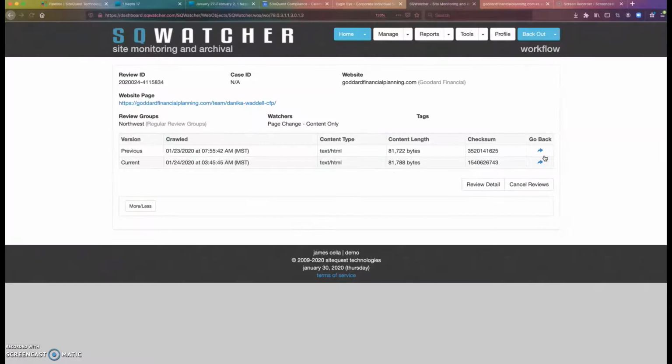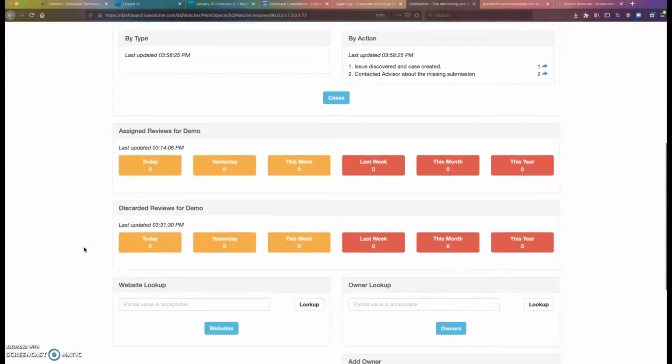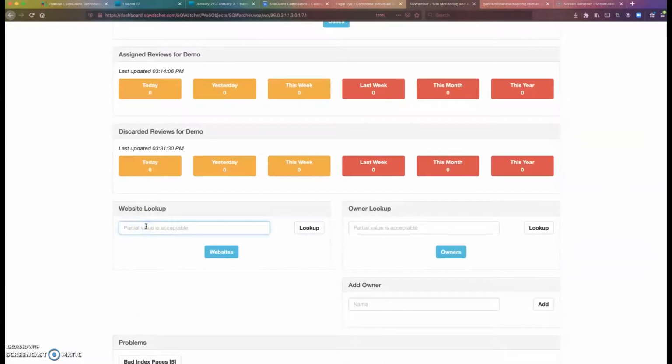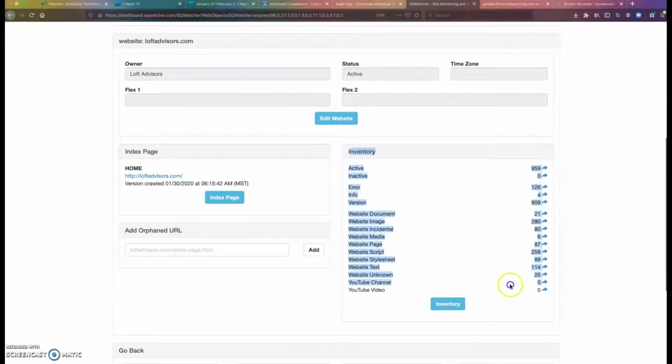So that's an example of how the system works from a workflow point of view if you're monitoring specific pages or specific sites in total. Now, the other function that we have available is the ability to look at a site's particular inventory. I can look up a site in here as an example, go to loftadvisor.com, and see a full inventory of what makes that site a site.